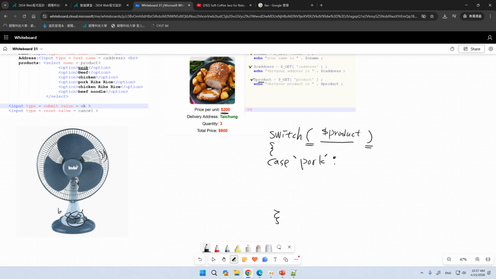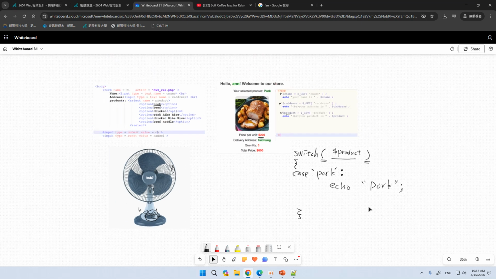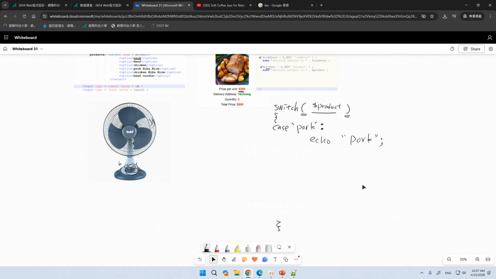And here we have another symbol. If pork is determined, echo that you chose pork. And the other one, if you choose beef, belongs to case 2, beef, B-E-E-F, and beef is a string, so use single quotation marks. Under this situation, echo beef, and semicolon. And next case. So one case by one case to show the whole situation.